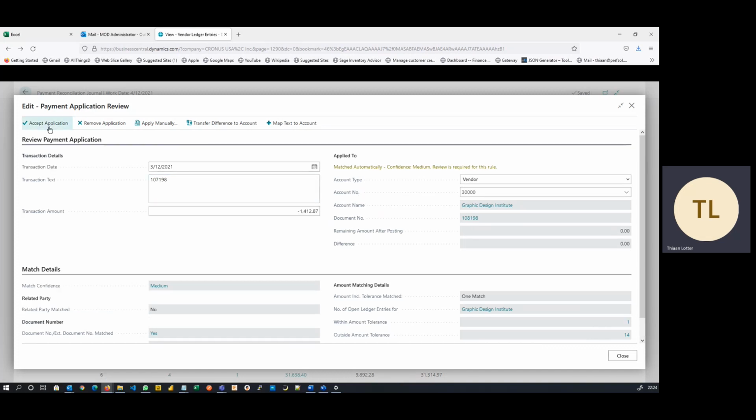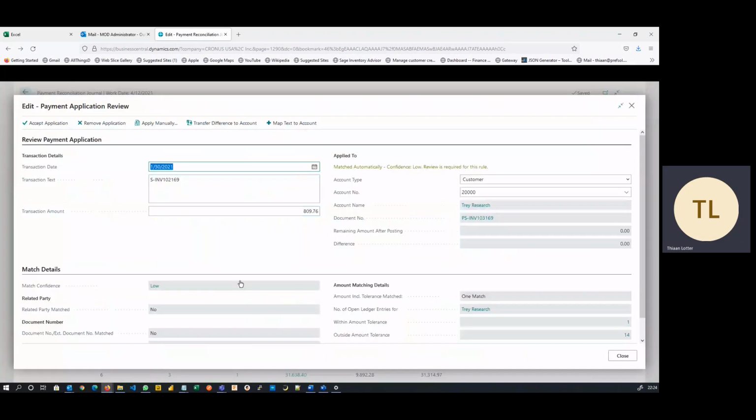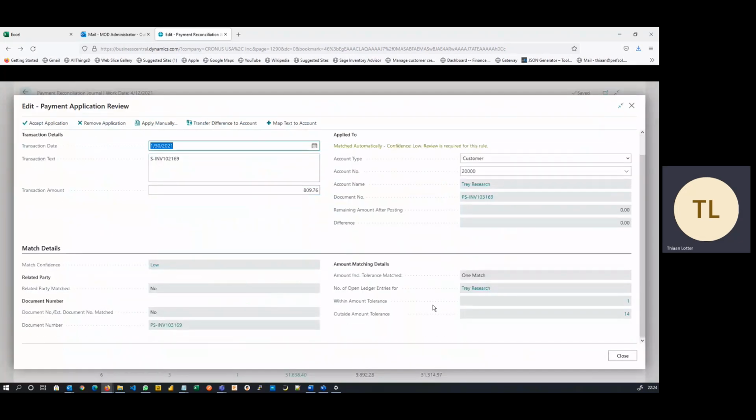And at this point, we can either accept or remove it or apply manually. So I'm going to say, okay, no, that's cool. That has to be correct. So I accept it, and I can close this page. Then I can see there's a low confidence here. And again, we can do the same interrogation now. So in this case, it's not found related party text. It's not found document number, but it found only one amount that is exactly the same and it's for trade research. So it's allocated to that invoice because it's the exact same amount as this.